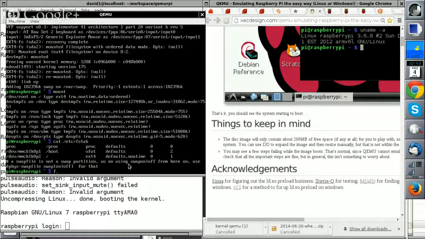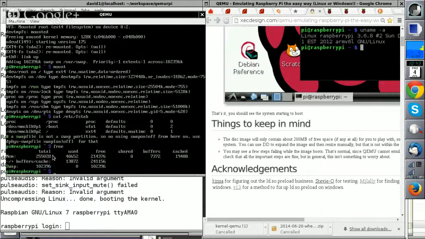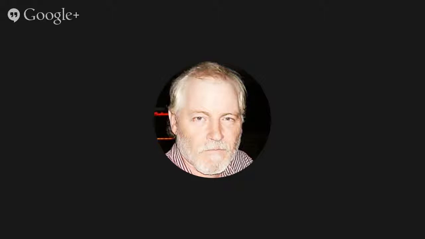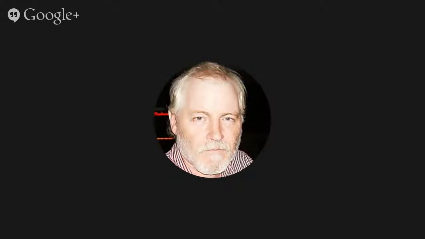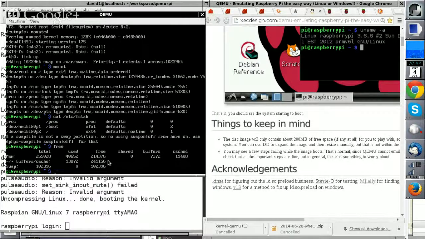I've even got this proc file system, so I assume I can run the free command now. Yeah, I can see the 255 megs of memory. I seem to have a swap partition as well, although it's not mentioned here. It does say a swap file is not a swap partition, so no using swapon or swapoff from here on. Use dphys-swapfile. Oh, okay. So there's a swap file in the main file system somewhere. Yeah, by the sound of that.